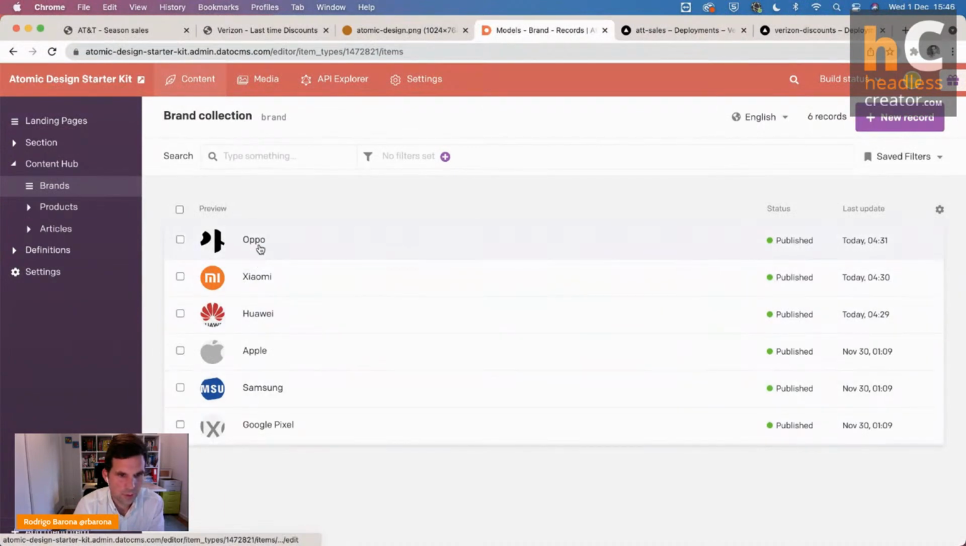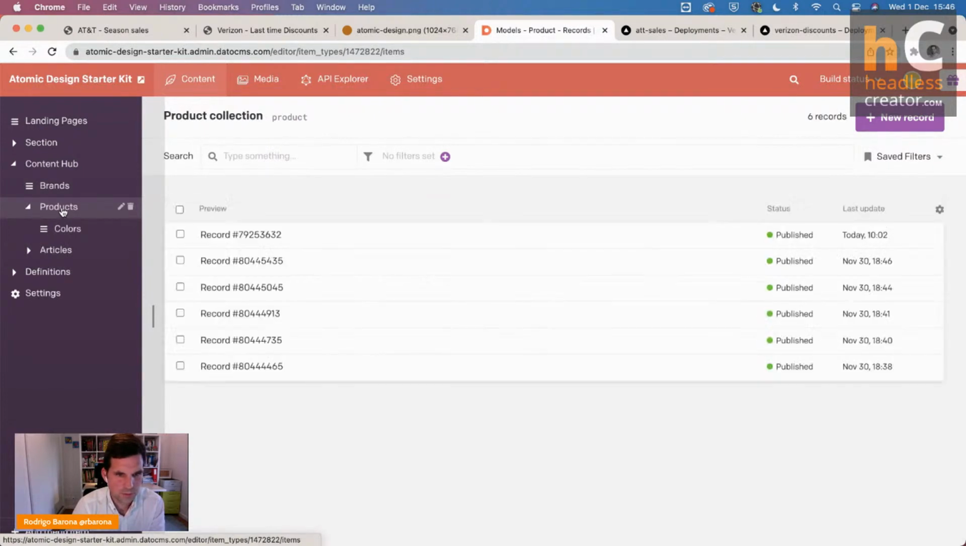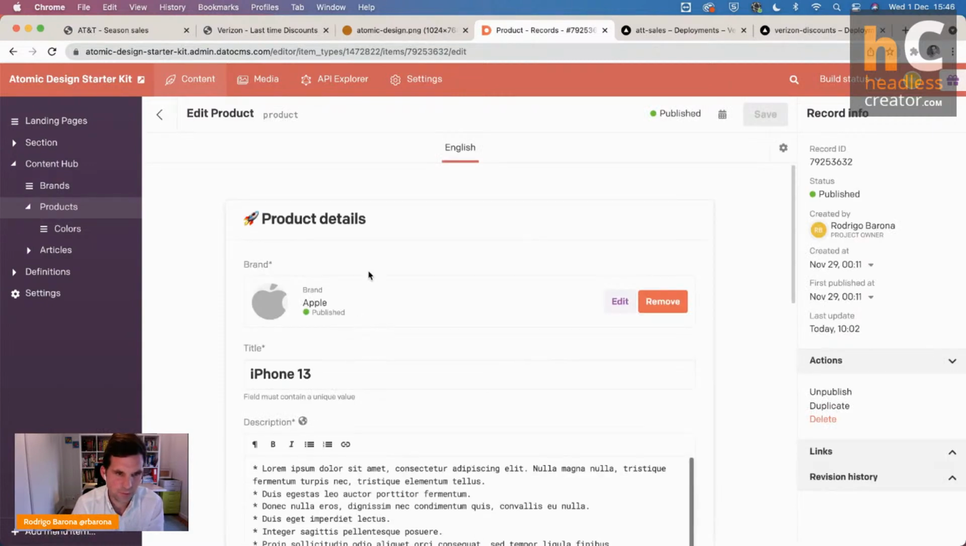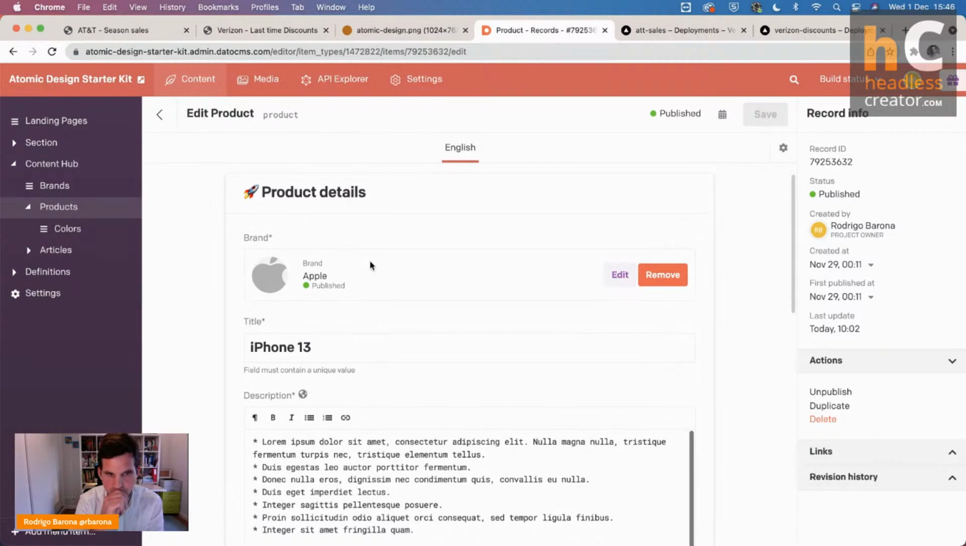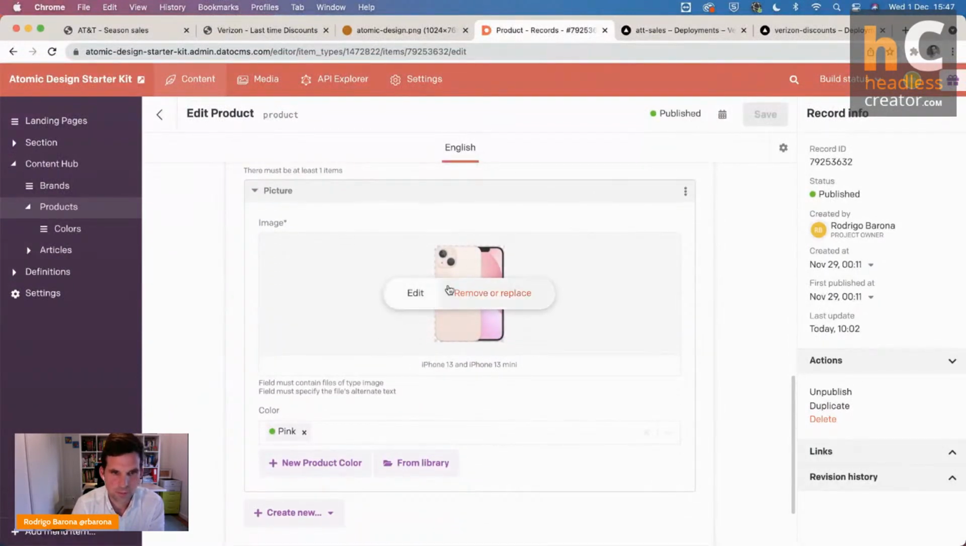And then this is the list of brands I can create, however many brands I need, no problem about that. And another great thing in the content hub is products, because I am showing here a lot of the products for the client. For example, iPhone 13, the new release. I say, okay, iPhone 13 is an Apple product, right? Then I pull the data from the brand content hub, and it says this product belongs to Apple. Then I have the title, some description, and then some gallery, and I pull some images.